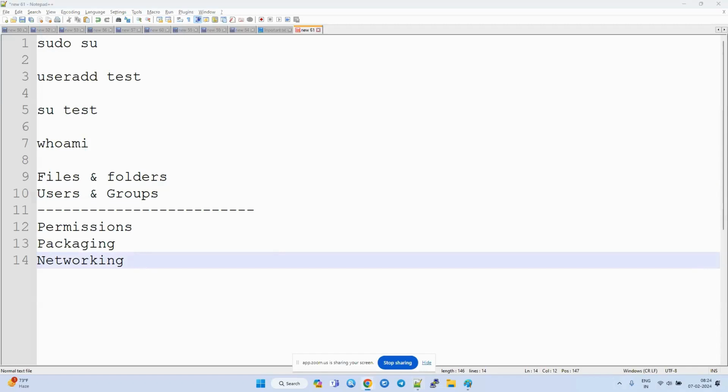We have a Linux material, guys, so let me provide a link. You can click on that link and ask for access. Let me go to the drive.